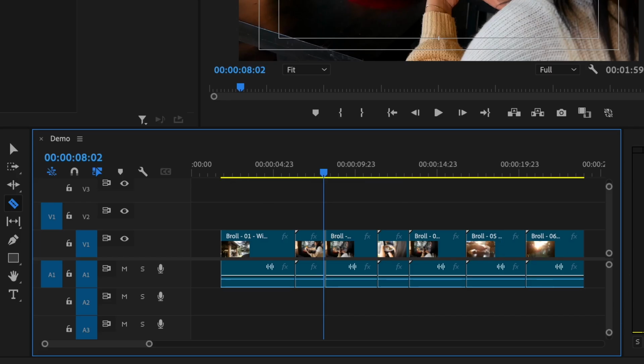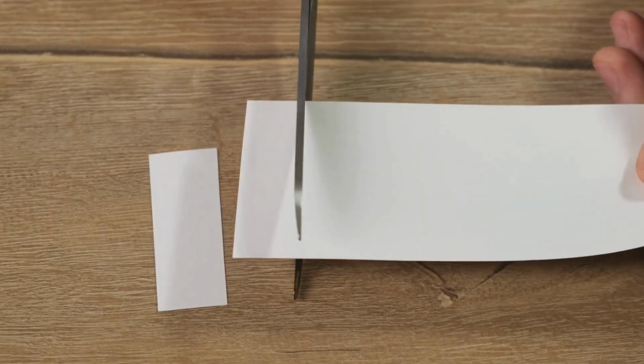Number 5. Split the clip. After cutting, you'll see the clip split into 2 segments. This is like cutting paper with scissors.